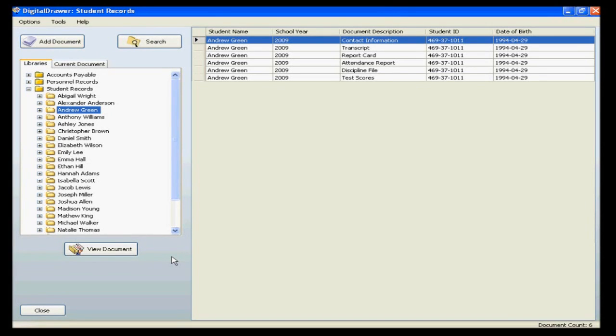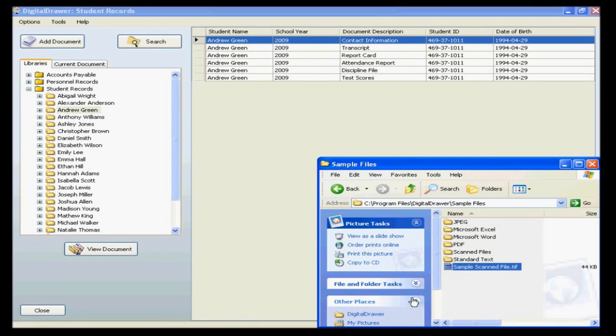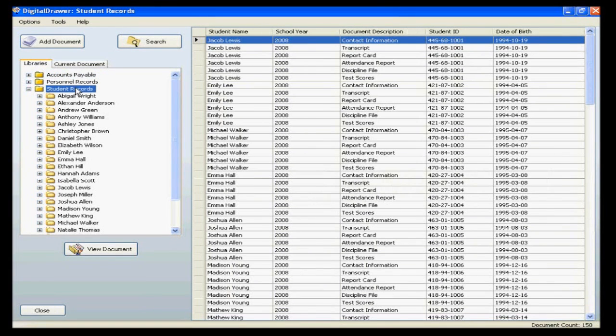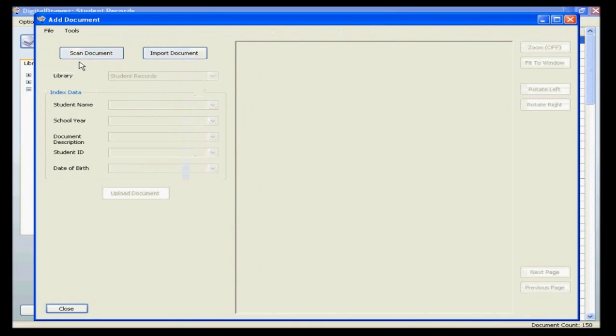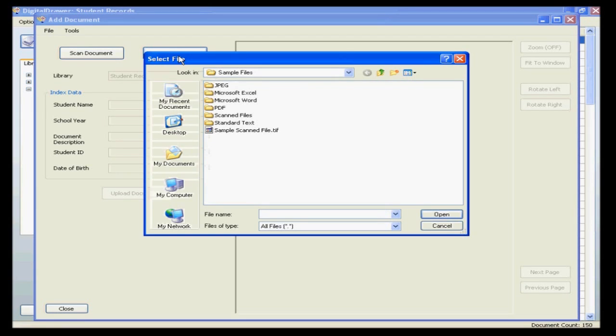First, let's talk about scanning or importing individual documents into DigitalDrawer. At this point, we have already logged into DigitalDrawer and are viewing the student records library. To scan or import a new document, you can either drag and drop a file directly into the appropriate folder, or you can click the Add Document button at the top of the screen. From this screen, you can either scan a document directly into DigitalDrawer, or you can click the Import Document button to import a file from your computer into the system.